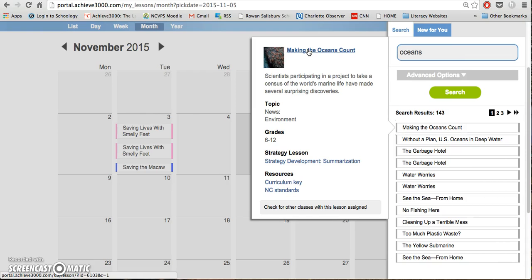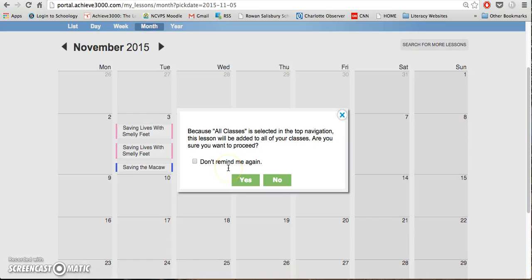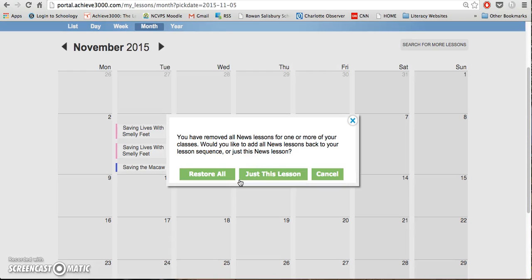What I would do after I previewed it is that I would come back to this screen because it is easier. So once I know that I want this article, I'm going to put my mouse over here on the title so it turns into a crosshair. I'm going to click and drag it to the date that I want the kids to read it. So for me, this is going to be on Friday the 6th. Yes, I want this to go to all of your classes.